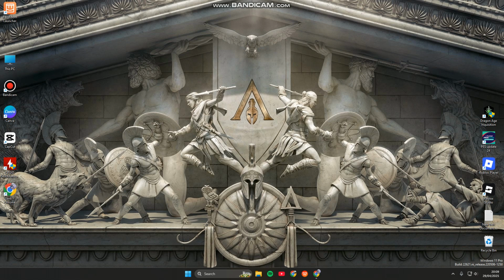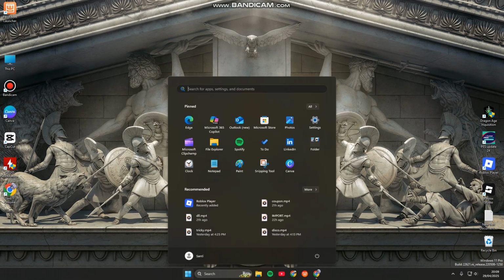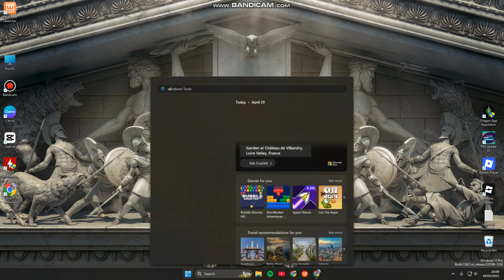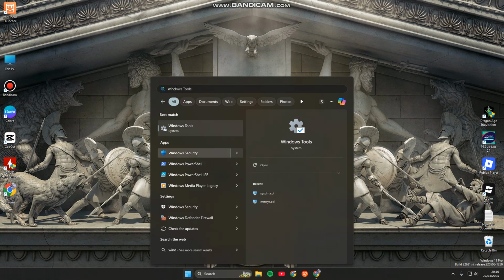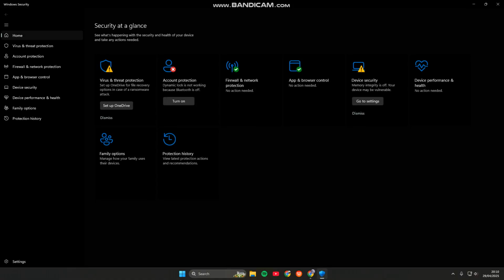So first, you can open your Start menu and search for Windows Security. This one. Click on it to open your Windows Security settings, and this is where you can manage all your security settings including real-time protection.